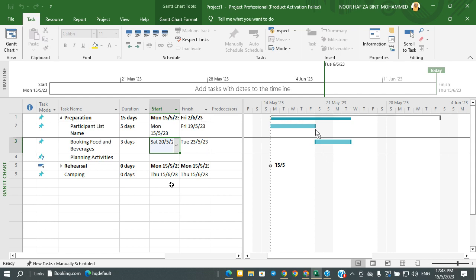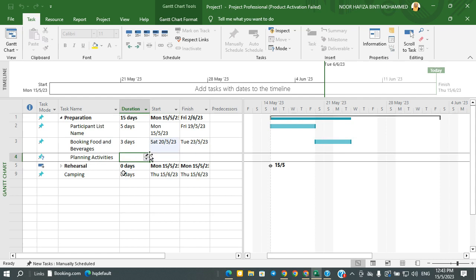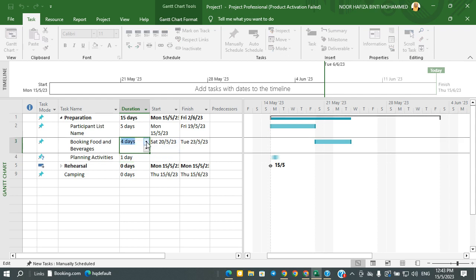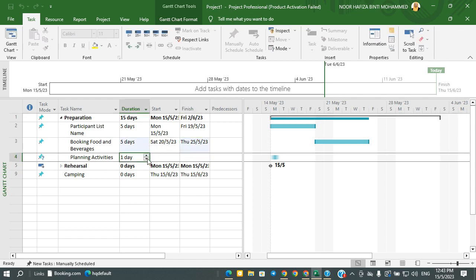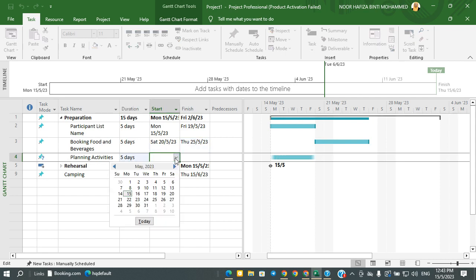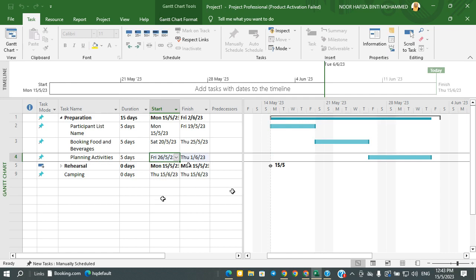Okay, can you see this one after completed? And then the planning activities. Maybe we are going to complete around, yes, I think I'm going to add 5 days to this one, and also 5 days for planning activity. So we are going to start on 26th of May.